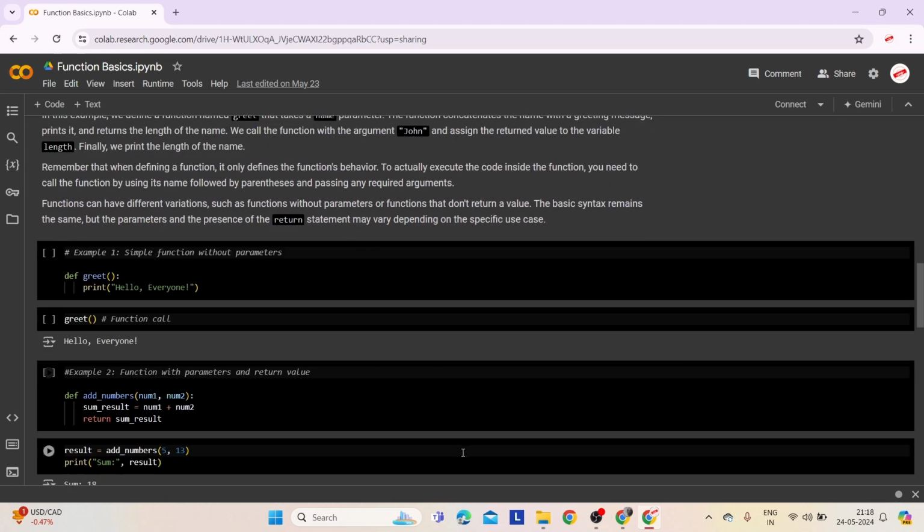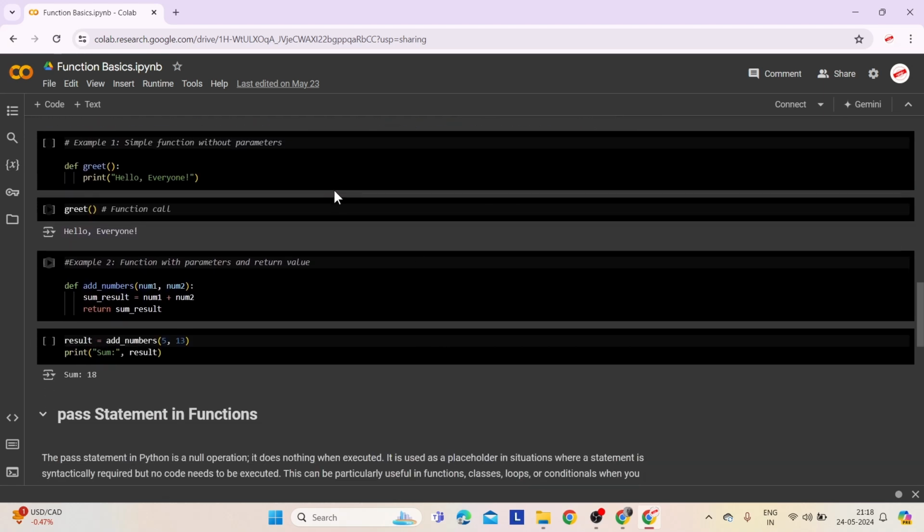Here are a few examples demonstrating functions with different variations. In the first example, this shows a basic function without parameters. The function greet is defined using def. It does not take any parameters. Inside the function, it prints "Hello everyone" when called. To use a function, we simply call it by the name greet. Let's execute and check. When we simply call this function by name greet, the output is "Hello everyone".